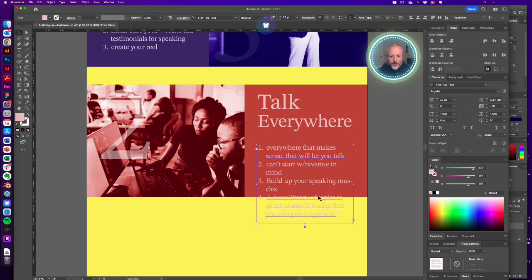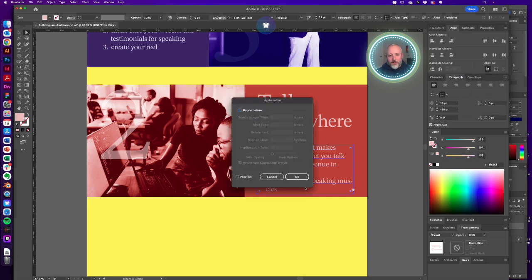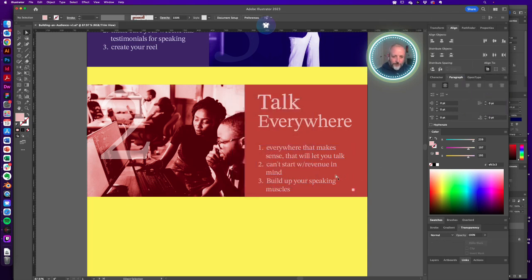Yeah, I'm going to leave that off for now. We might come back to it. Paragraph, hyphenation, turn it off. You don't need it. It's not helping. All right, so we now have the wonder of not 1 but 2 widows on here.